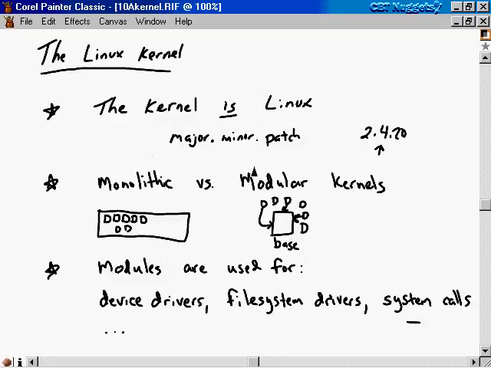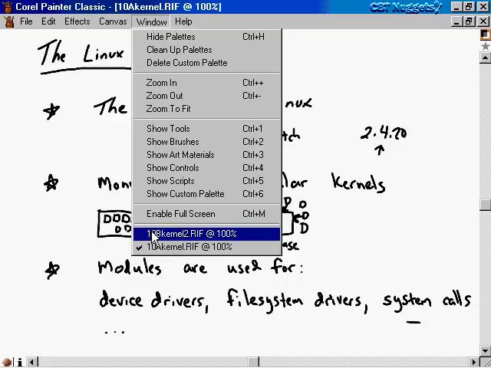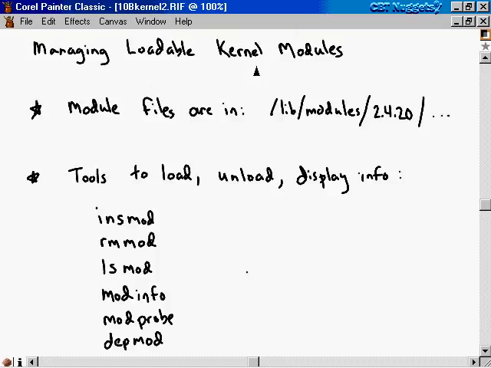All right, so now that we understand a little bit about monolithic versus modular kernels, let's talk about how we manage these loadable kernel modules. The module files are located in /lib/modules/ followed by the kernel version number, which, like I said, for my SUSE machine is 2.4.20, and then there are various subdirectories there. You can go into the drivers subdirectory, and there you'll see all the different drivers for your system and so on. We'll poke around in this directory when we go out to the Linux screen.